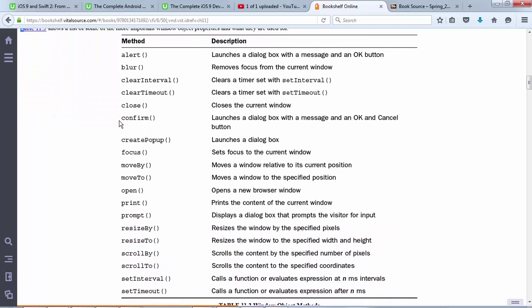Now, many of the things that are in here you should at least be familiar with, especially blur and focus, more than anything else. Because remember, especially if you're on an HTML form, for example, when you click on a form element, you are initiating a focus. You are basically executing a focus method on that element. If you are on one form element and you click on another, you are initiating 2 methods. You are initiating a blur from the first form element and a focus to the second one.